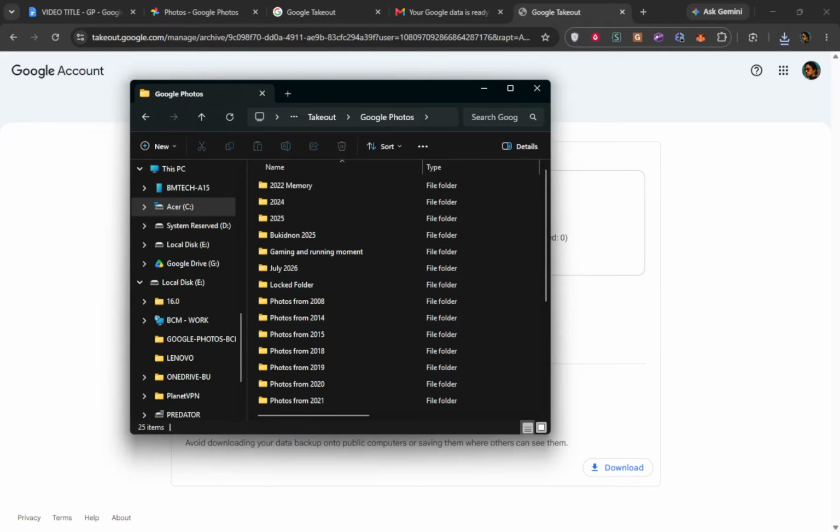You have now exported, downloaded, and opened your entire Google Photos library using Google Takeout.